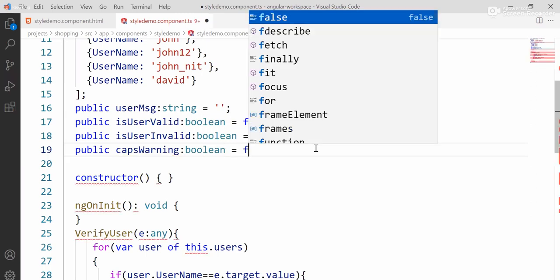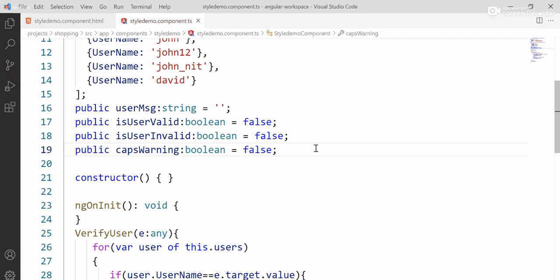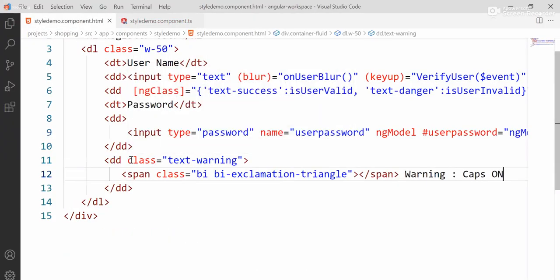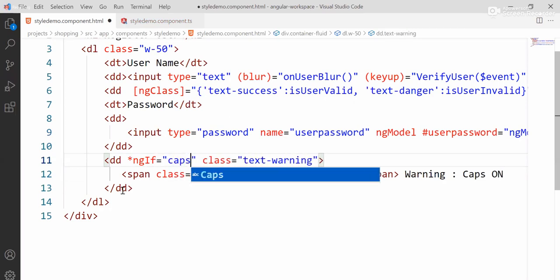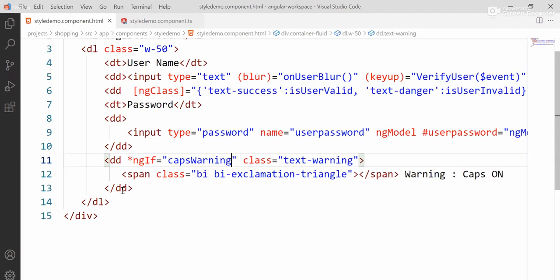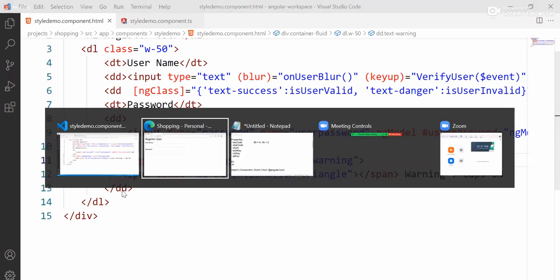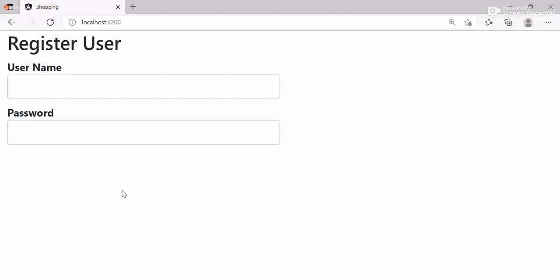We will put it to false. We will apply this to this data definition by using ngIf. In ngIf we have to get capsWarning. It is boolean false, so it is not displaying. You know that ngIf will add the element only if it is true.